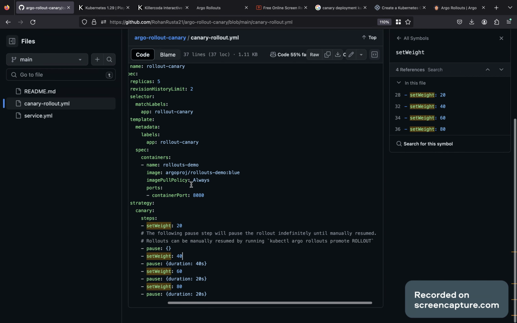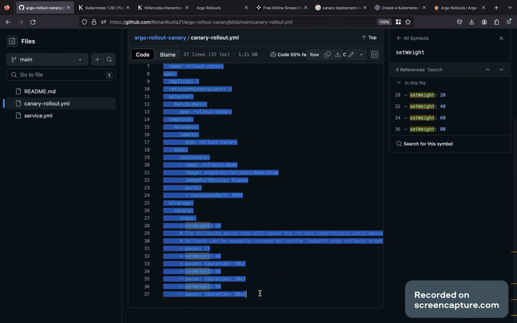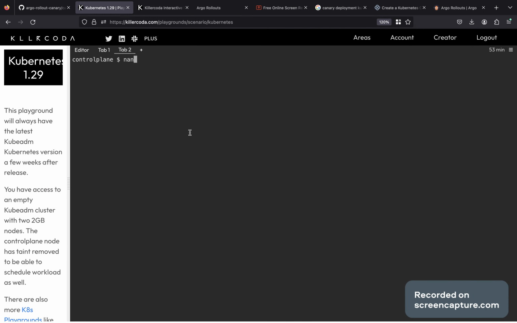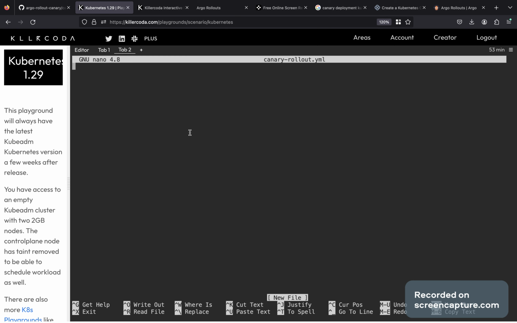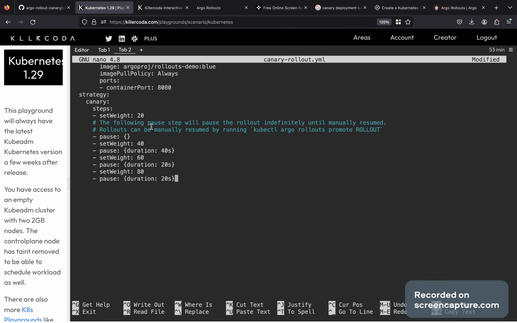Okay, so let's copy this manifest file and create a new YAML file. Let's name it canary-rollout.yaml. I think I have to copy it again. Control C, Control V, and save the file.